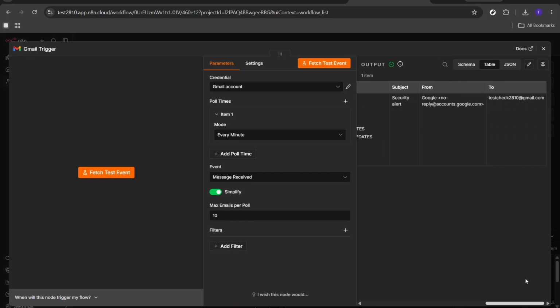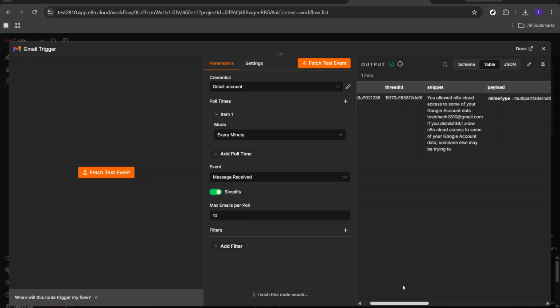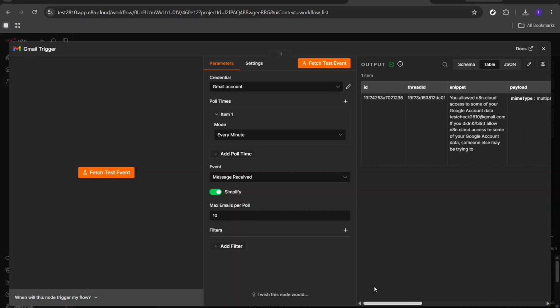Remember, the key to successful automation is not just in setting it up, but also in refining your workflows to fit your specific needs. Enjoy the powerful combination of Gmail and n8n and watch your productivity soar.